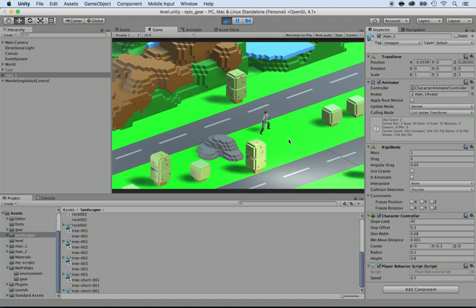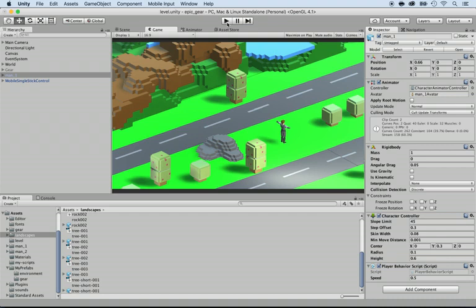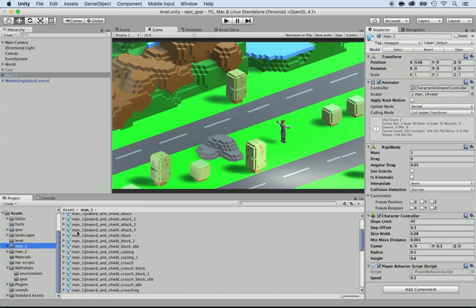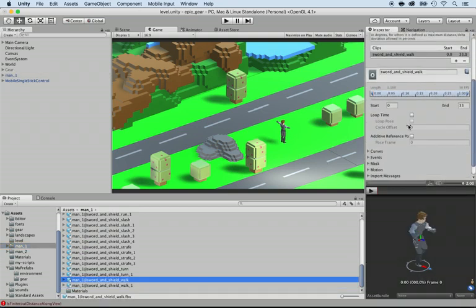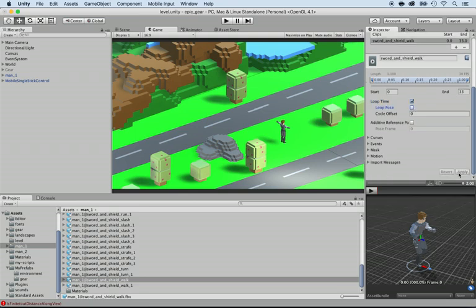But you can see that when it walks, it stops right there. And the reason why is that we need to loop the walking animation. You guys already know how to do this. You have to go inside of the Man 1 folder, locate the animation for the walk, and once you select it, go to the animations and click on loop time and loop pause and click on apply. If not, that's not going to happen.